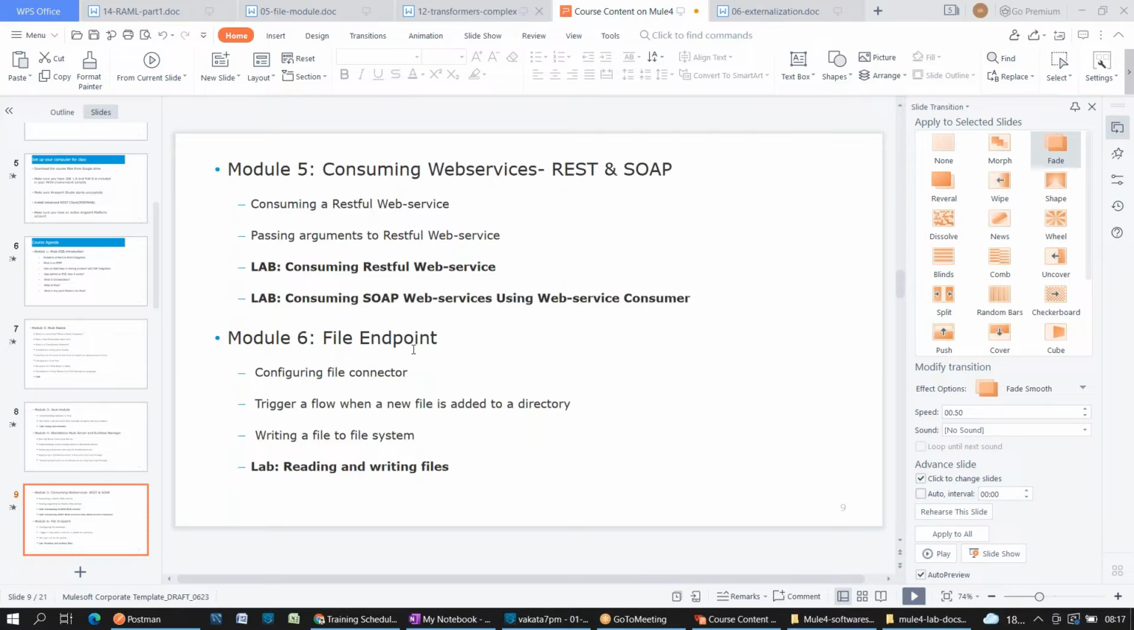And one more type of integration, file integration. If any file is there in your directory, how should your Mule application poll the directory, read the file and write the file? If you want to rename, write, read, or if any new file is added to the directory, how will my Mule application trigger automatically? If any modification happens, how will my Mule application trigger automatically? All these things we'll see in our file endpoint, and we have a lab for that.